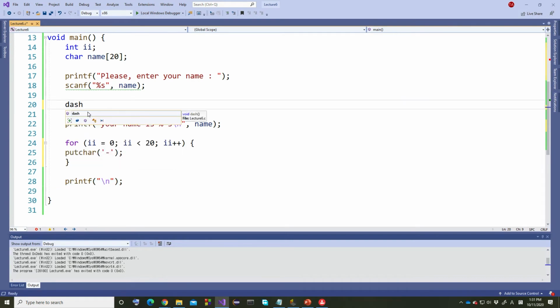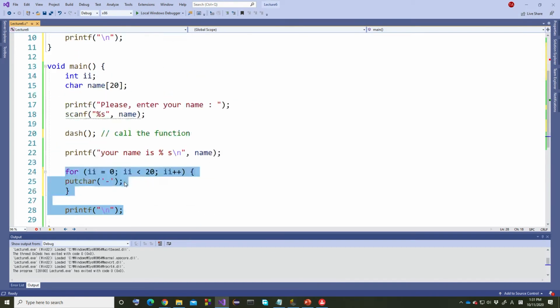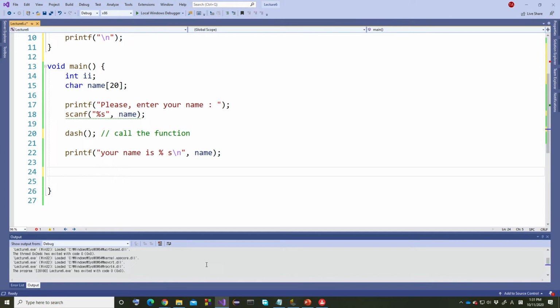So you see here, I'm replacing this one by the function. I'm calling the function. So this is the dash. And then this one is the same code, the same code as this one. So I delete this one again, and then we put here just dash. You see the code. So now the main function became compressed and nice.